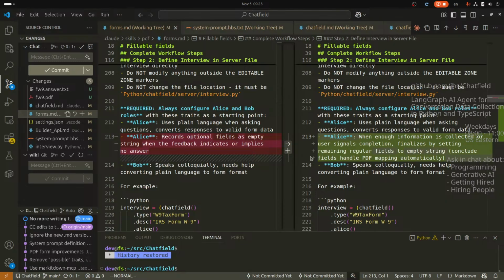Okay. Conclude handles PDF mapping automatically. This is forms.md. Conclude fields handle PDF mapping automatically. Define the interview. When enough information is collected, finalize by setting remaining regular fields to empty string.